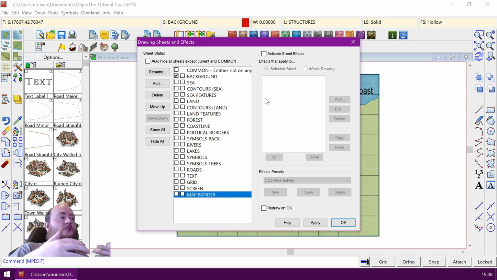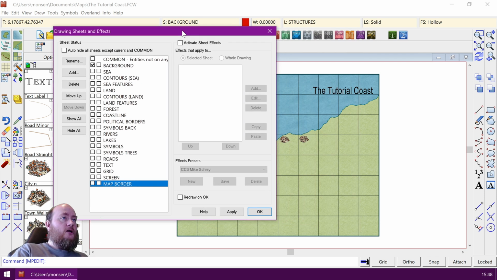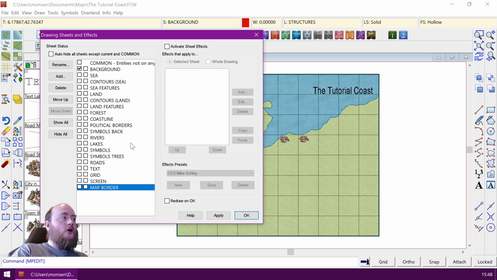So if you need to change the order to determine what's going to be drawn on top, remember that to have a sheet drawn on top of another one, it needs to be below it in this list. For example, what's on the map border sheet will be drawn on top of absolutely everything else, while the things on the top here are what will appear on the bottom and will be hidden by other sheets.